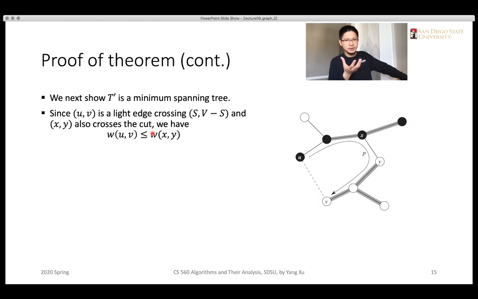It has the minimum weight among all the edges that cross the cut, because currently xy is also an edge that crosses the cut. So the weight of uv must be smaller than or equal to the weight of xy, because uv is the light edge, and we don't know whether xy is a light edge or not. So it must satisfy this less than or equal to inequality.